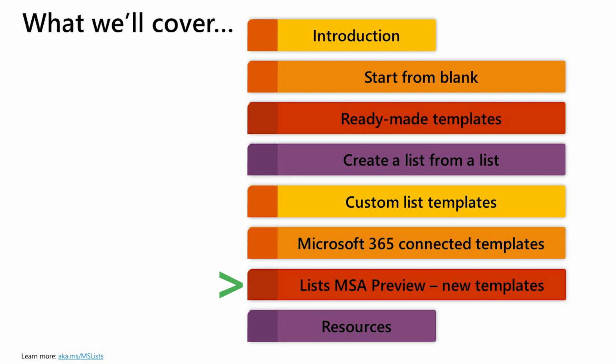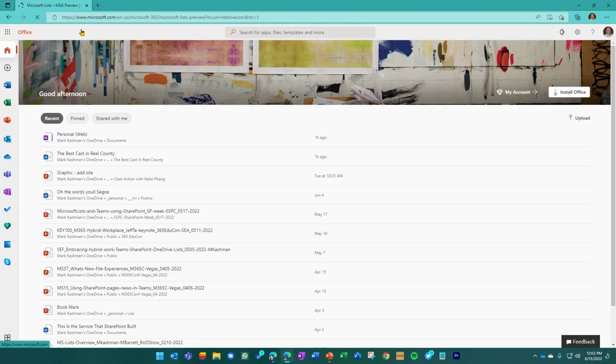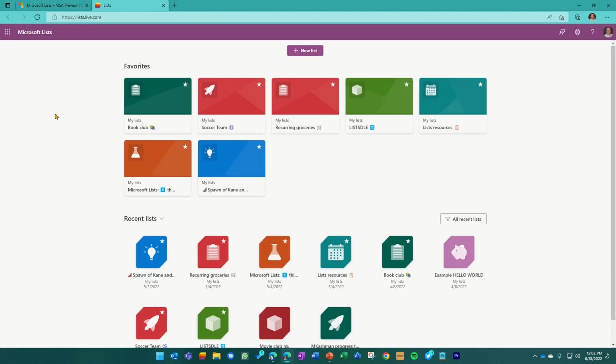And if you've not gone there, this is Microsoft Lists for consumers and very small business. And if you go to lists.live.com for the first time, you can go in and try the preview. You can sign in if you've already been using the preview. This is a great entry point. But just type in lists.live.com. I'm going to sign in here to my account, and you'll see very similar look and feel in terms of the start page of creating from lists home.